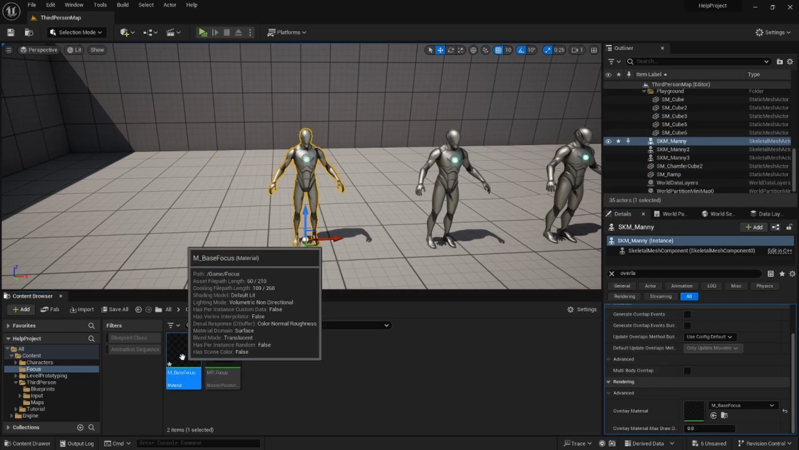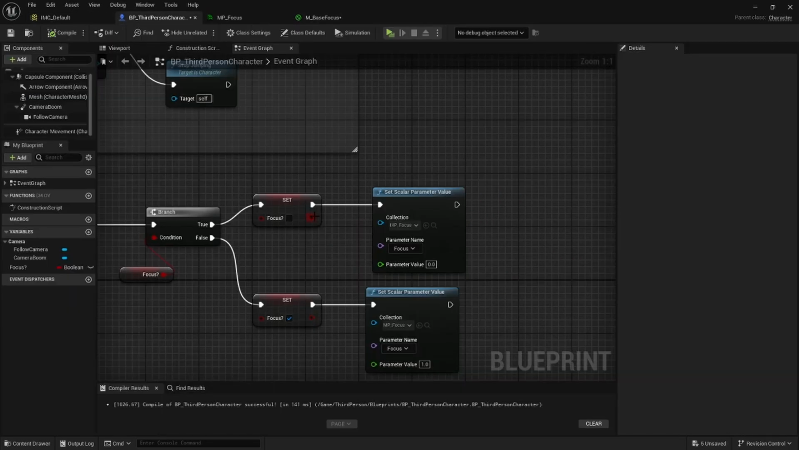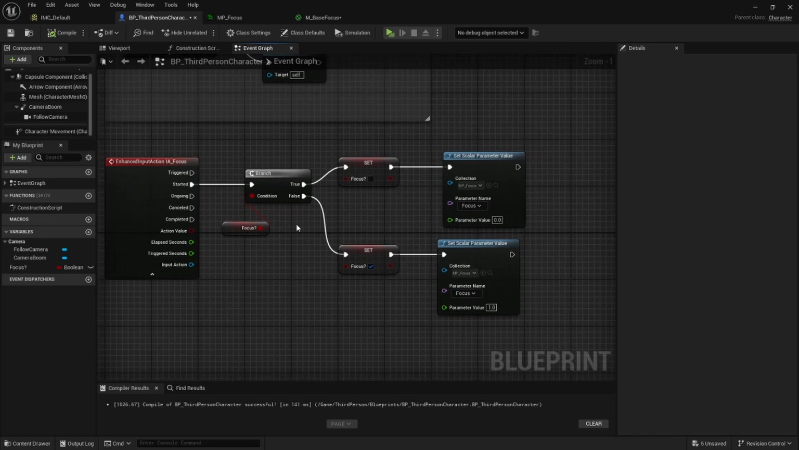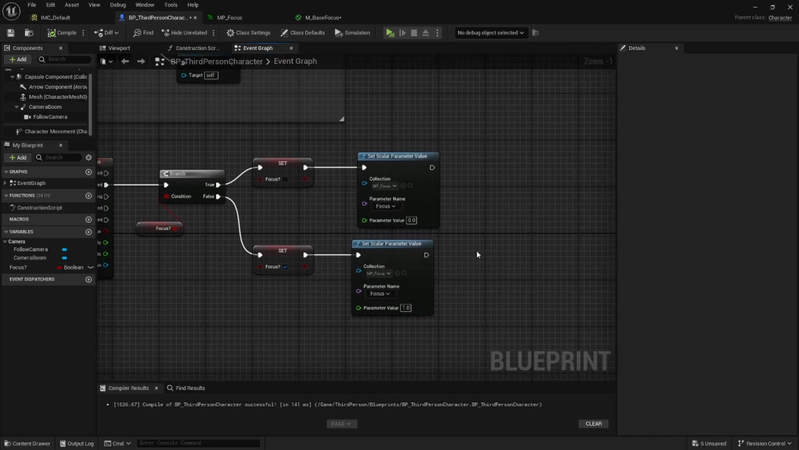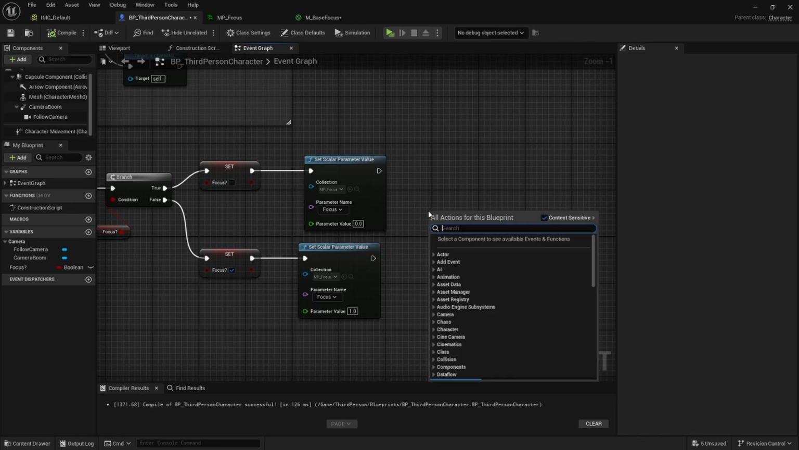Now, we've got that, but let's make it smoother. We're going to make it smoother. So what we're going to do is we're going to do a timeline. And that is an easy way of making this smoother. You can use an interp node, but you would have to constantly call it. But for this case, let's use a timeline.